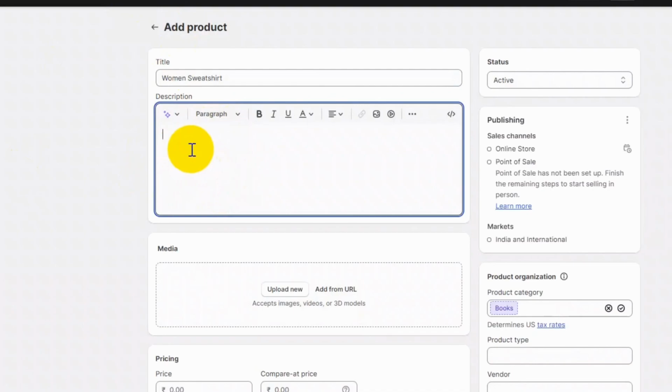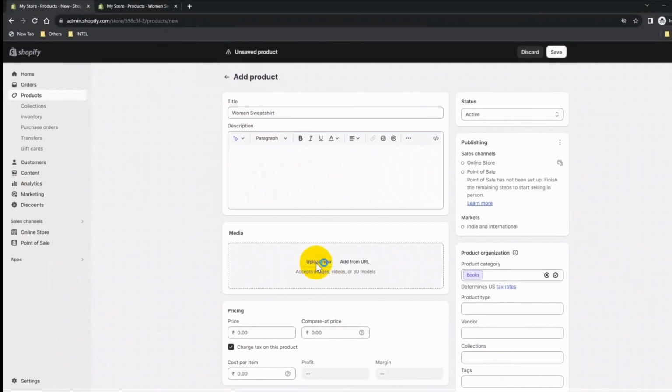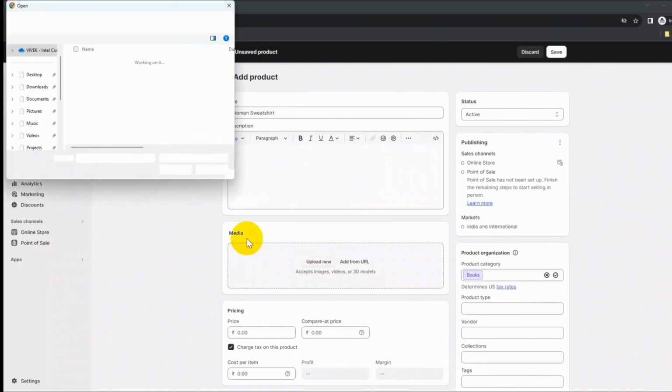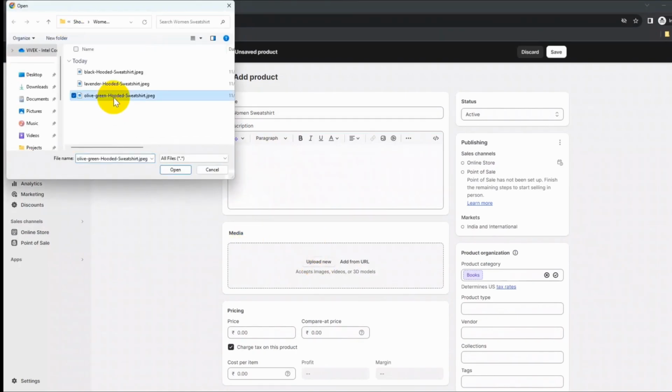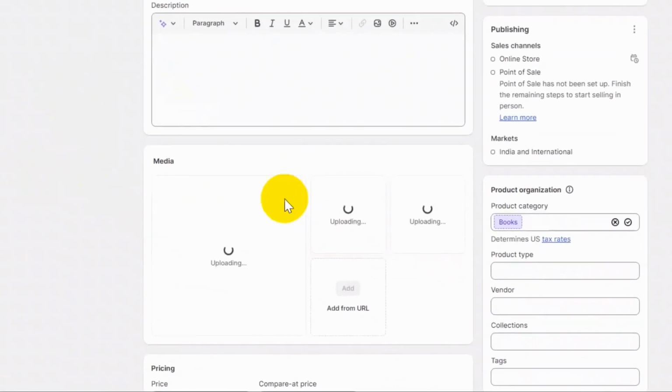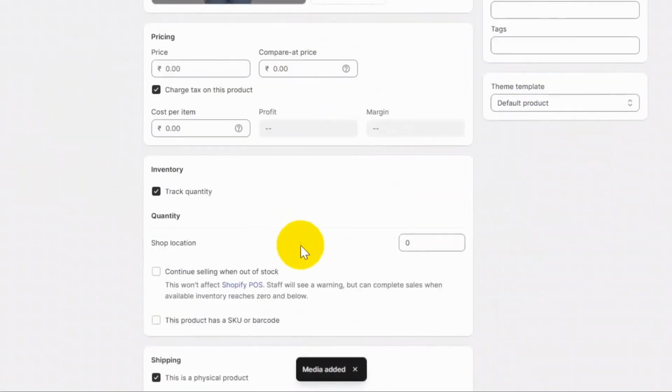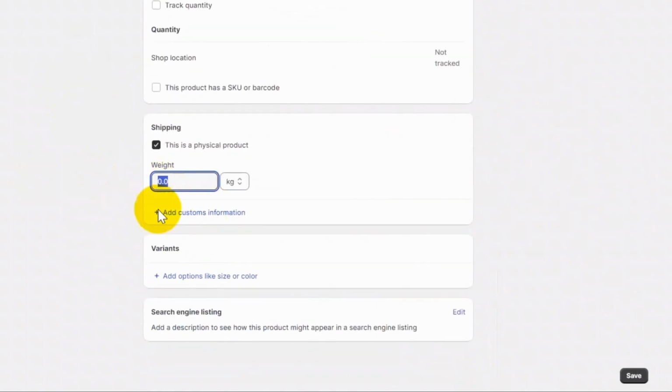If you want to add some description of your product, feel free to add it. Let's add the images. Pricing, yes, I'll just put 500 for now. Let's not opt any charge or track quantity. Weight, okay, let's put 250 gram for now.